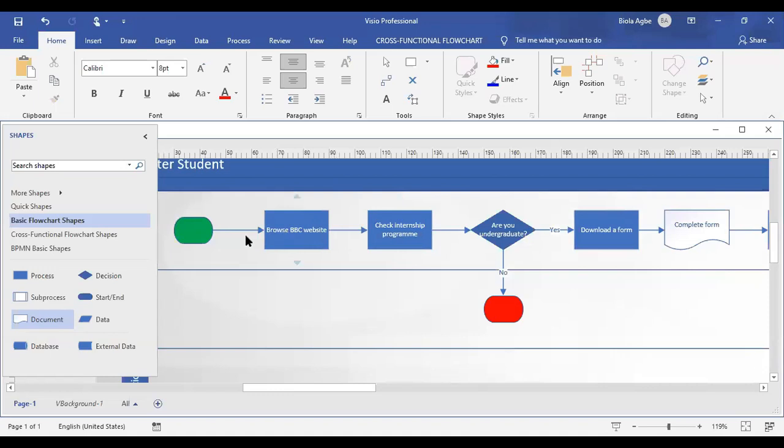All you need to know is that the boxes need to link. You can't have this disjointed. Everything needs to end with the end, the hand shape. So we browse the website, then check internship program.